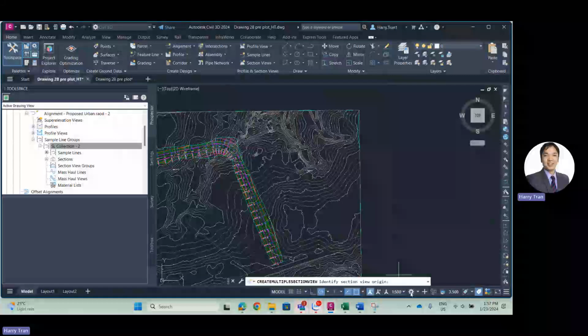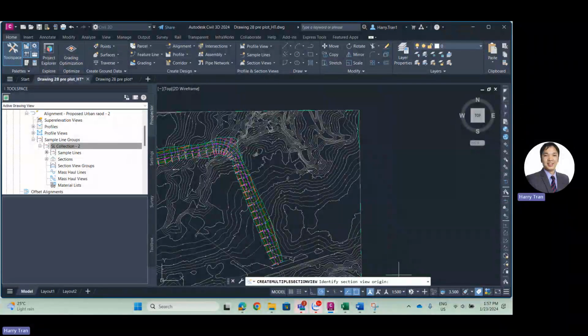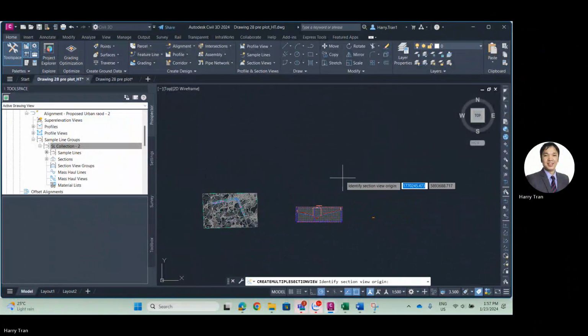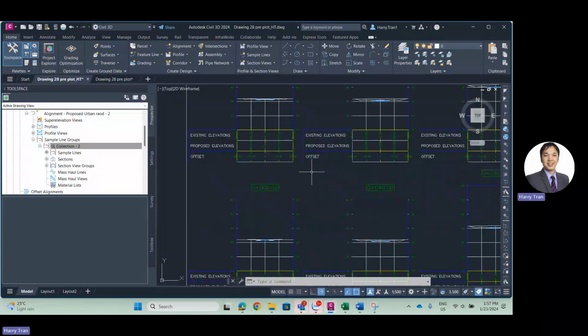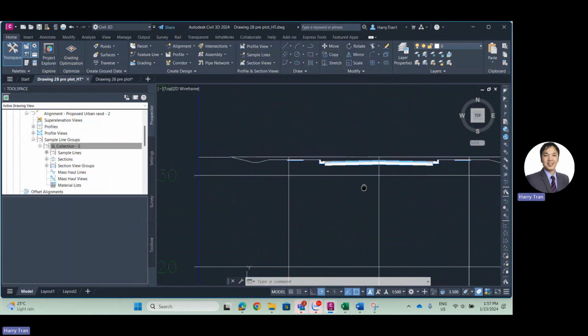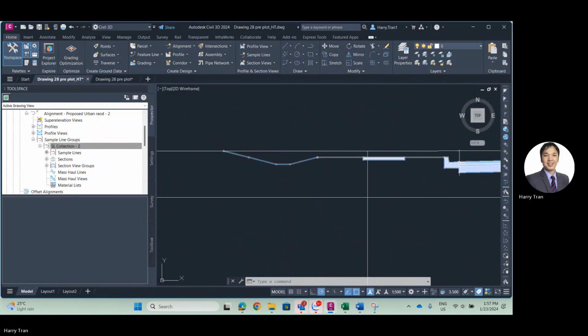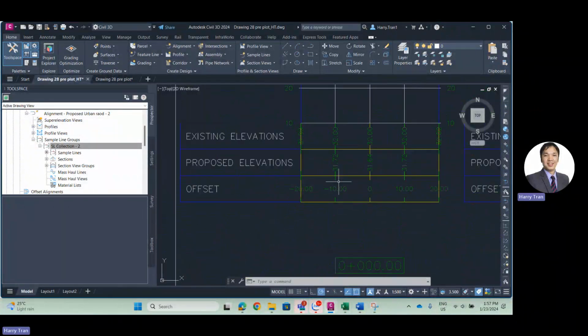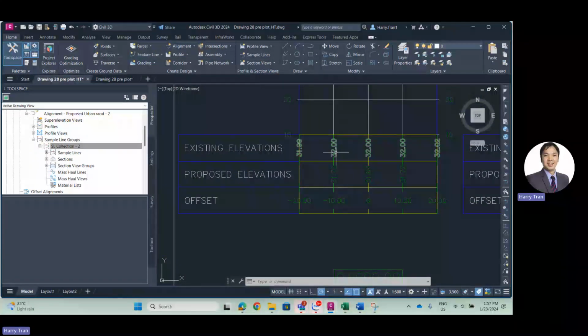Make sure that before you create the views, you go to the scale of the section views that you want. In this case, that is 1 to 500. I'll find some space, and then. So now you have the new section views. You see that you have proper roadside and batter slopes. And you have 3 bands over here: existing ground elevation, and the proposed elevation.